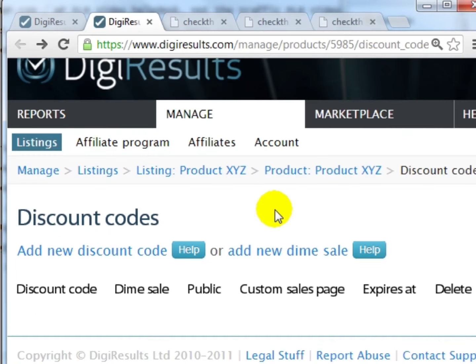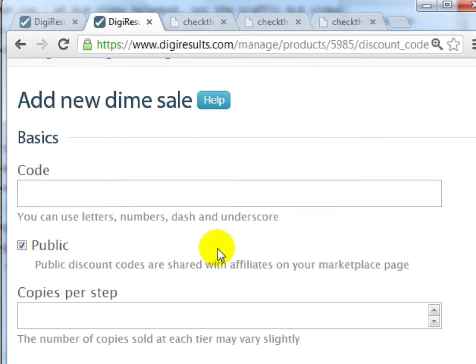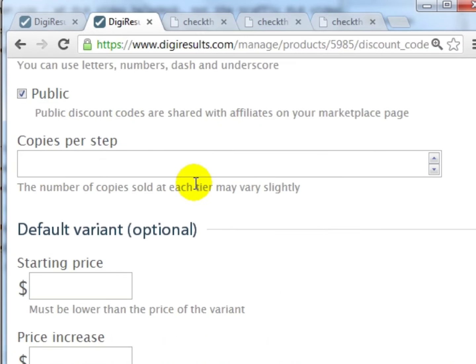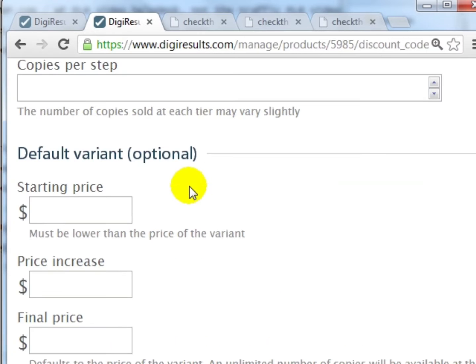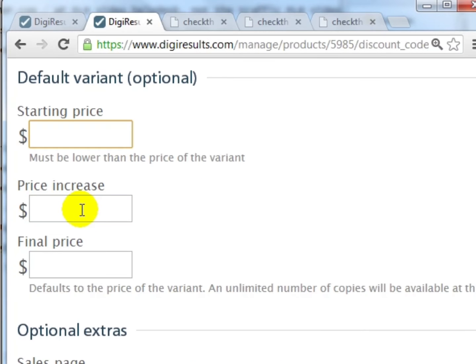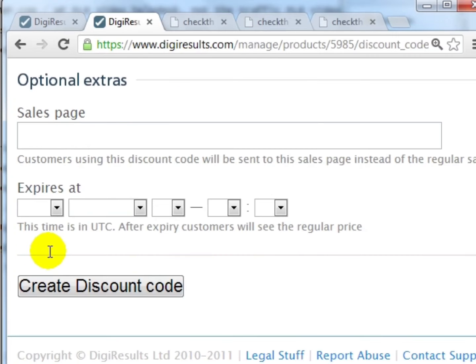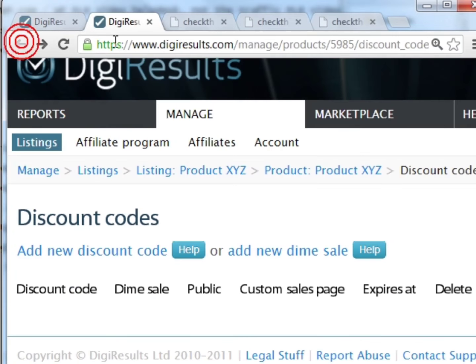If you go back over here, you can also add a new dime sale, enter a code here, and you can make it so there's a starting price and it increases by a certain amount and so forth. I just wanted to show you those two options real quick.